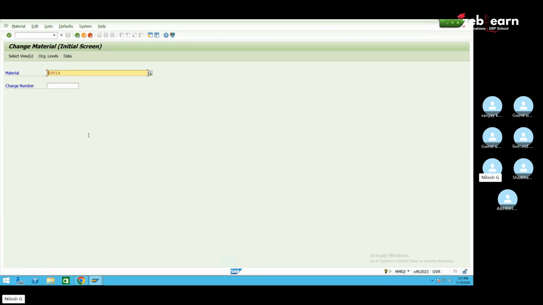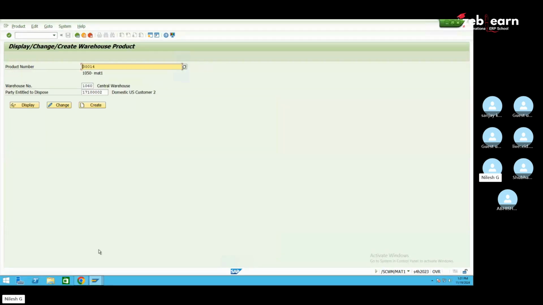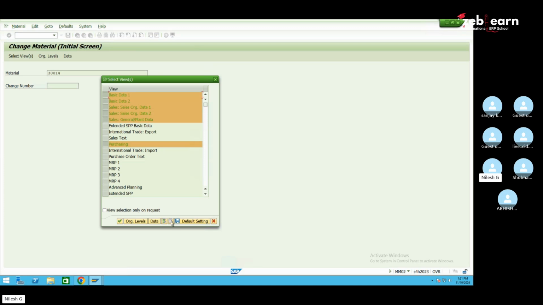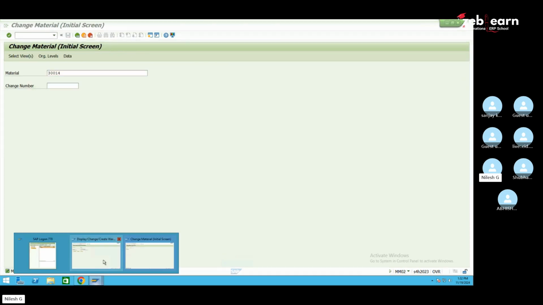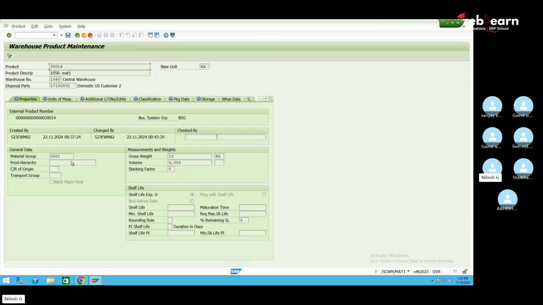Okay, it's locked. So I will just close this. Now if you go again, check. Now the weight is in master data, right? You can click over here to unselect and go to basic data 1. So here, let's say I will maintain 10 kg. Save it. Then it will update the weight in EWM immediately. See, 10 kg. We don't need to do anything. Clear?